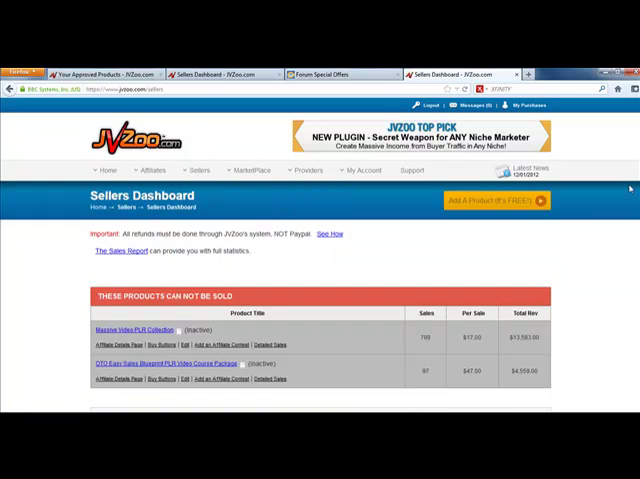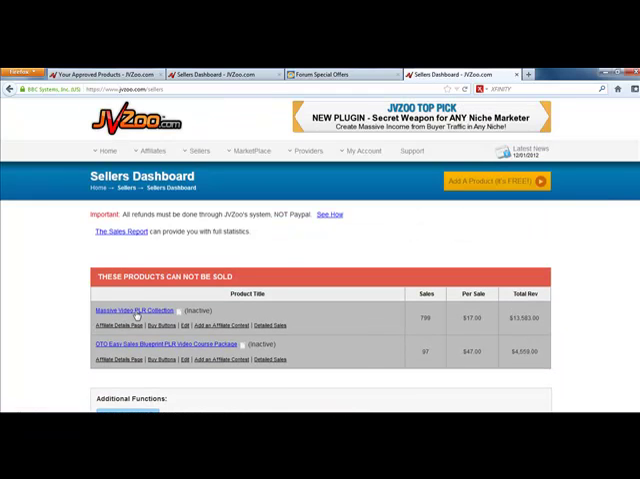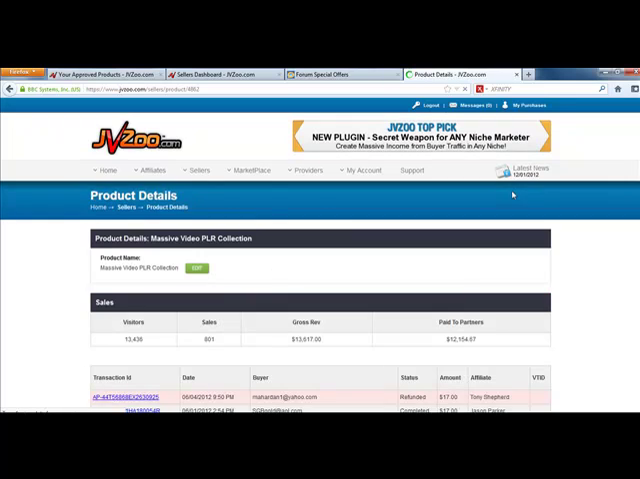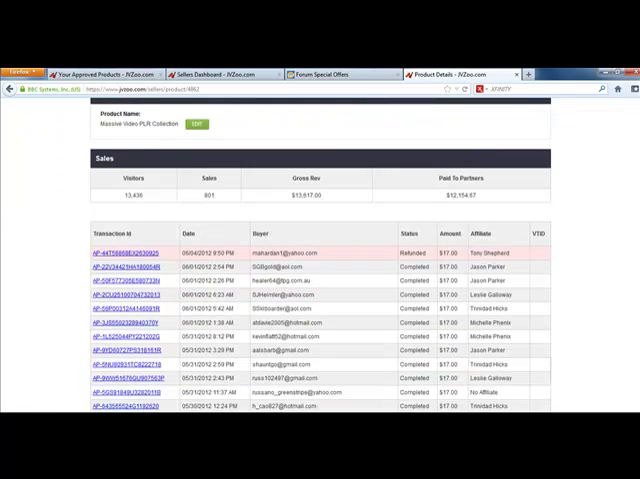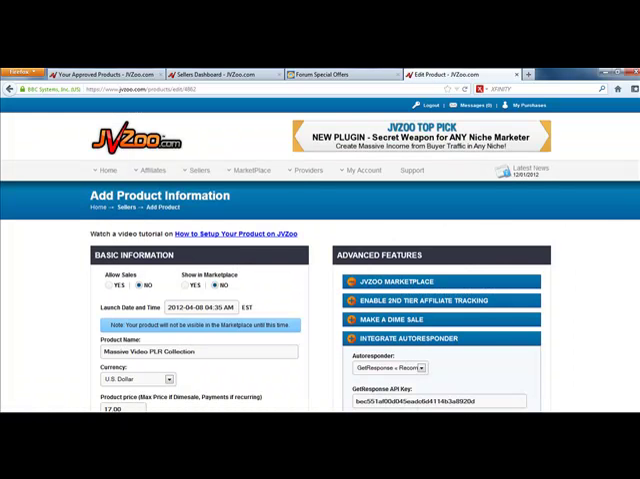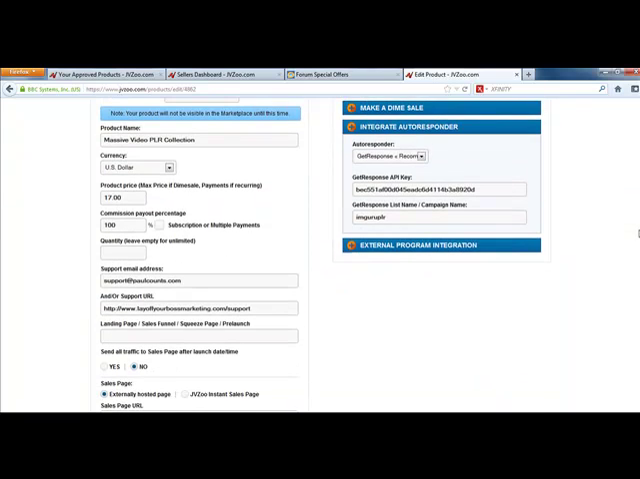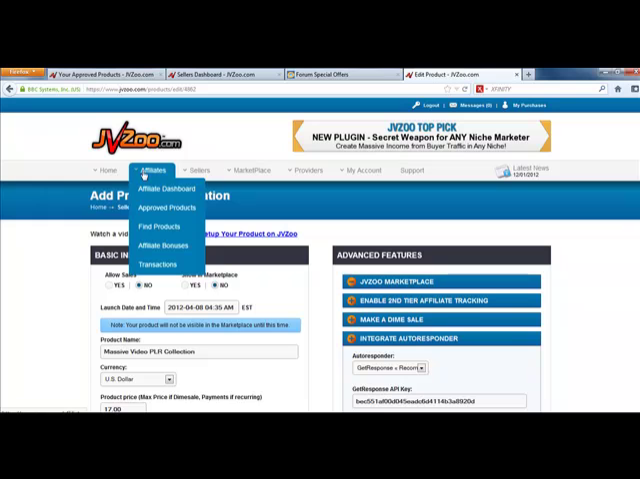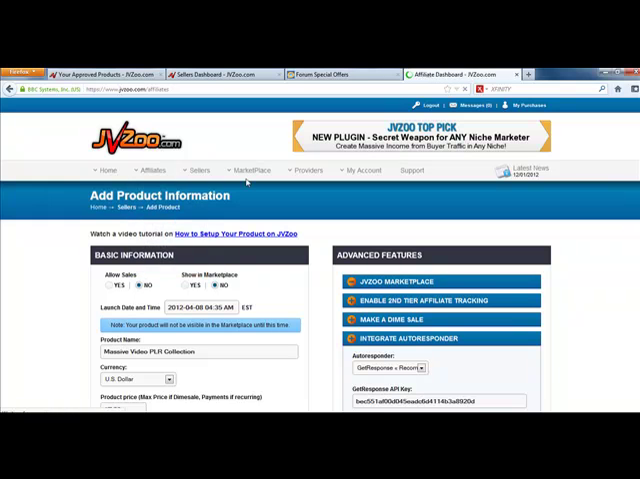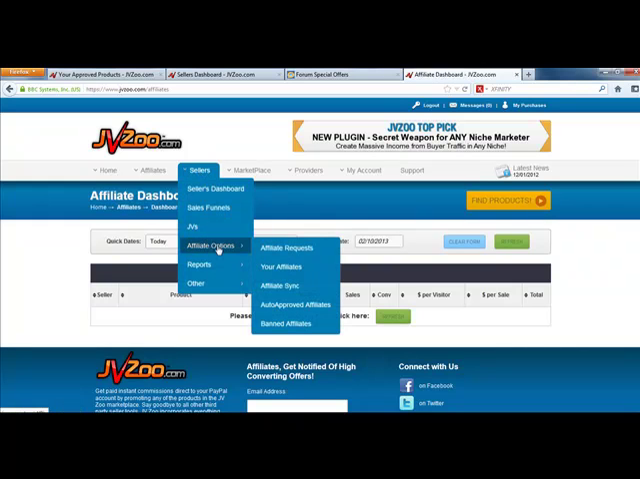You can actually come into Seller's Dashboard. You'll see your new product in here. You can actually go into the product here, and you can edit your new product, learn more about it. Just go up here to Edit, and this will take you through the process of editing that particular product. So that's what you would do there. And so that, in a nutshell, is how jvzoo works, how you can actually add a product with jvzoo.